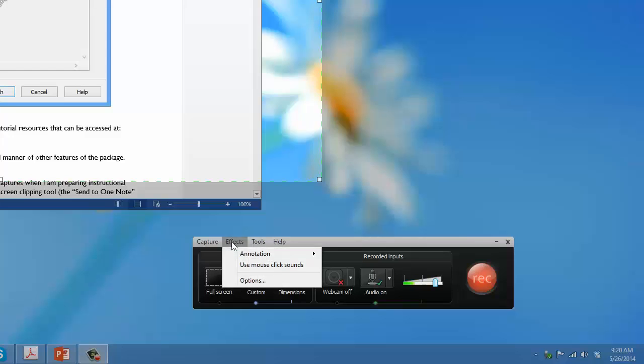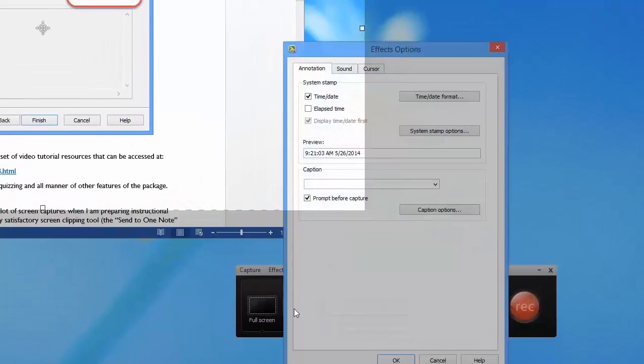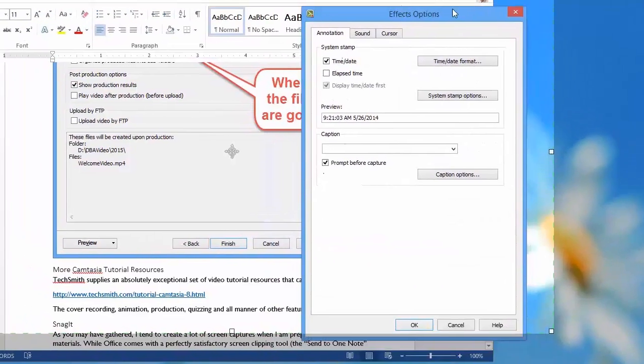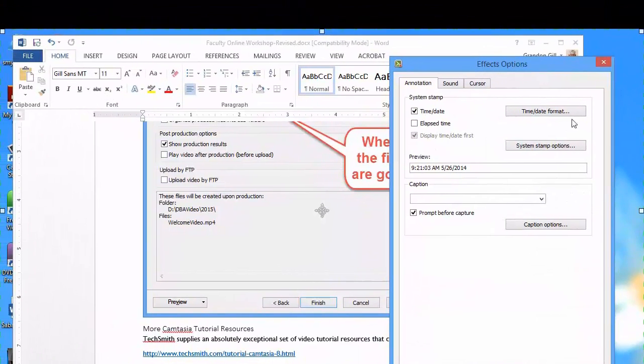We can add annotations. These are not terribly interesting. System stamps and captions can be added to the video. Some of the options that are available are a little bit more interesting. I'll move them up here so that we can see them a little more clearly.